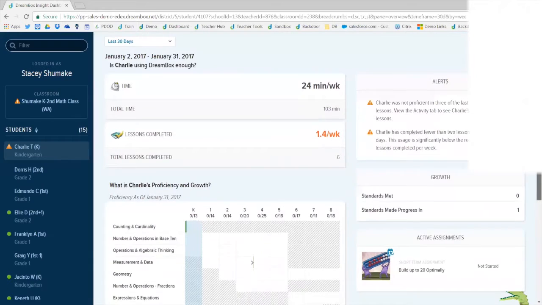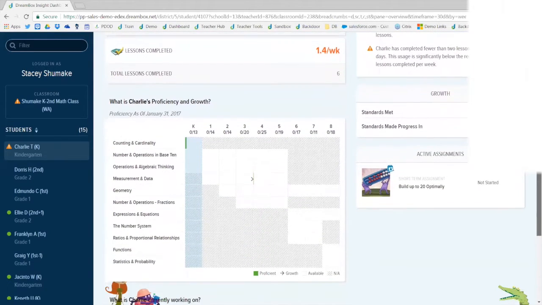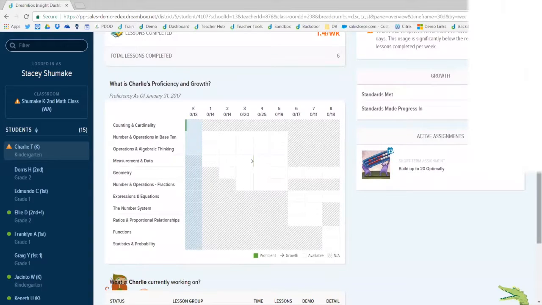As I scroll down the page, I can also see a student's proficiency and growth. Now, my friend Charlie is a kindergartner who doesn't work quite a bit in Dreambox, but I can see his proficiency and growth highlighted by the green bars and the arrows. That lets us know that he has completed some standards in Dreambox and also that he's growing as he's learning. Also on the right-hand side, I can see the standards that he's made progress in, as well as the standards that he's met. Now, a little word about that, that data is going to change based upon the time period that you select. So right now, he just made progress in one standard, but if I increase the time period, he might have made progress in actually more standards for this school year.